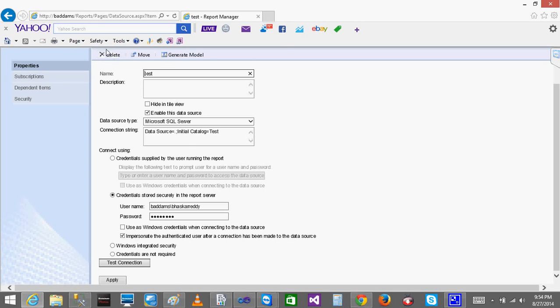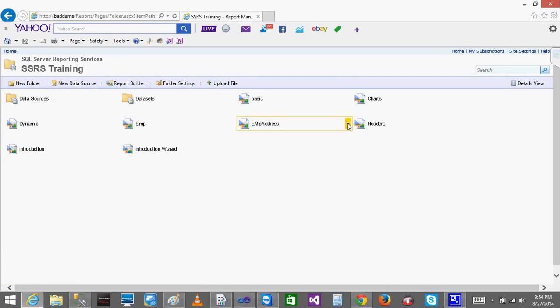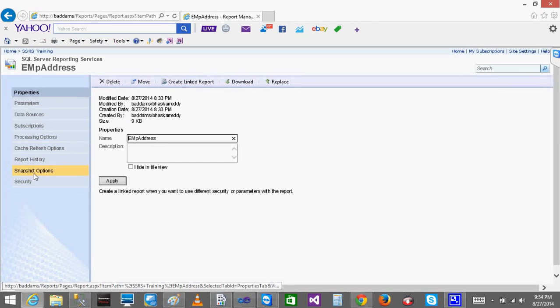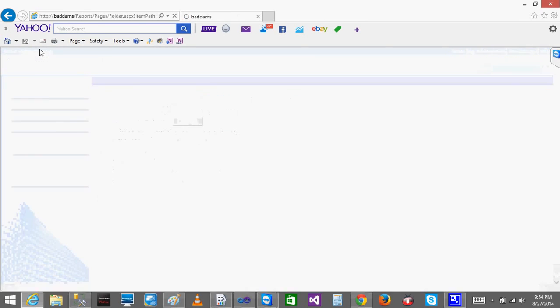So now I will go to this one at the top. Basically, between the report server and database, we should create some Kerberos settings. So DBAs, they will be doing that, nothing to worry. So now if I go to the SSRS training, click on the EMP address. When I click manage, when I go to the snapshot history, snapshot options. Okay. Oh, I think the credentials are still not stored.